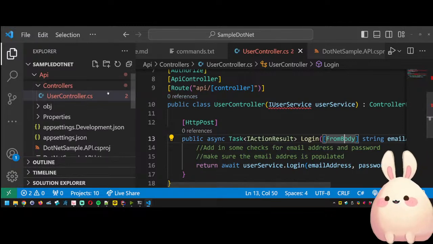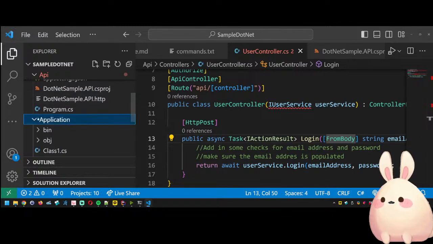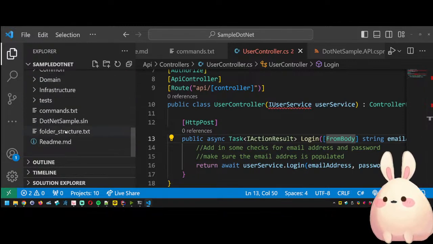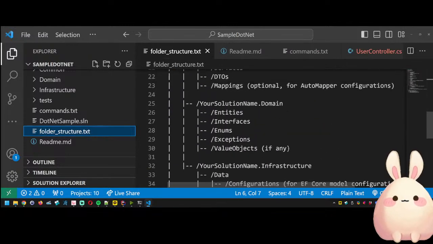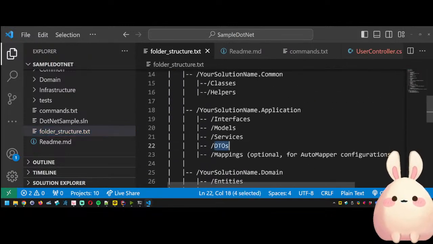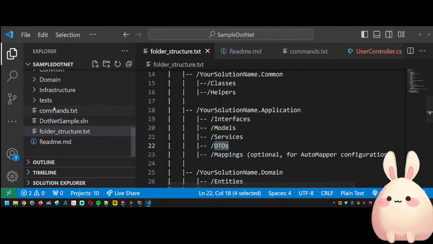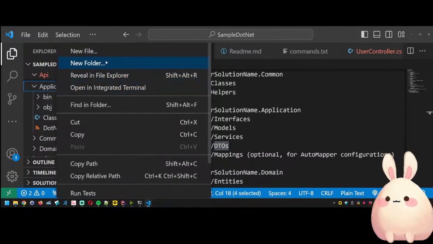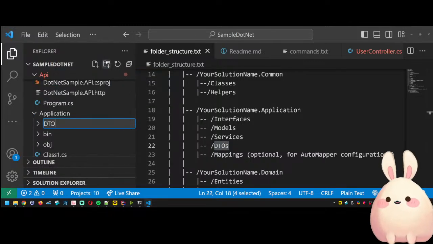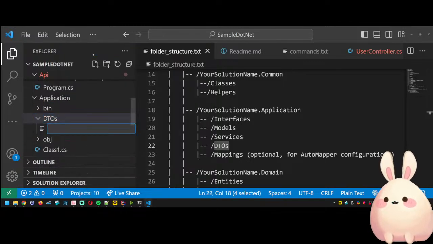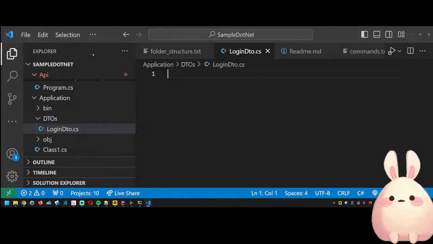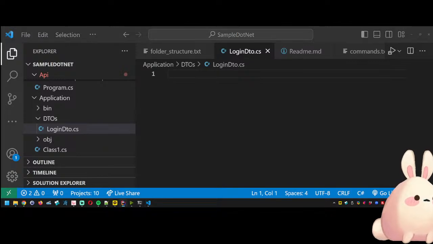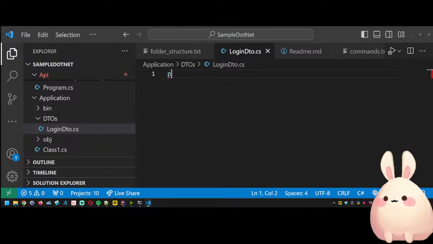So that instead of going this particular path, you might use something like a DTO, which we see mentioned here in our folder structure. So in your application layer, you might have a DTO, and that might look along the lines of something like this. So in our application layer, we create a new folder. These are DTOs. Inside here, we would have, let's call it, the login DTO.cs.